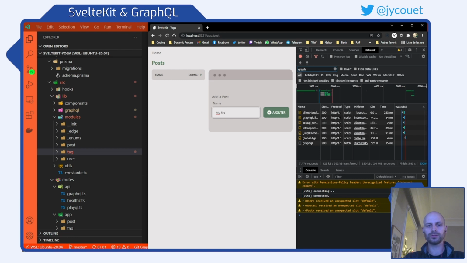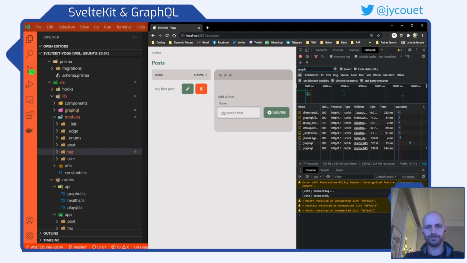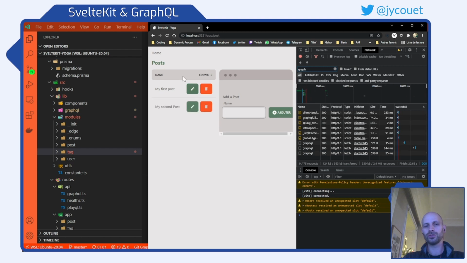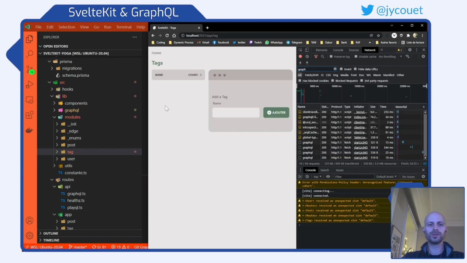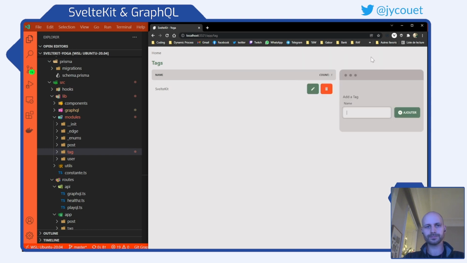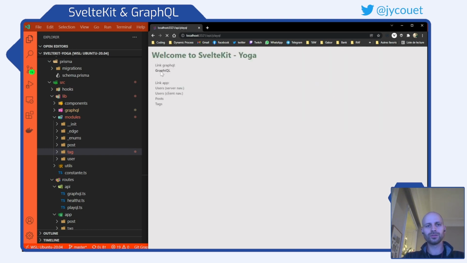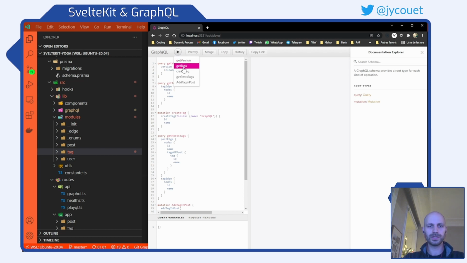So I can create post, my first post, perfect. My second post, same ID than user, okay. I go back to home, tag, I will add one tag, the SvelteKit tag, sorry, perfect. Now if I go to GraphQL, just to have a look there, I can run the query get tags and I see my tag that I just created. If I create a tag here, as you can see here, I prepared one GraphQL, and if I get tag again, I see my two tags.